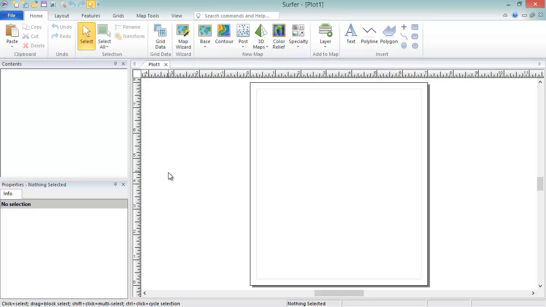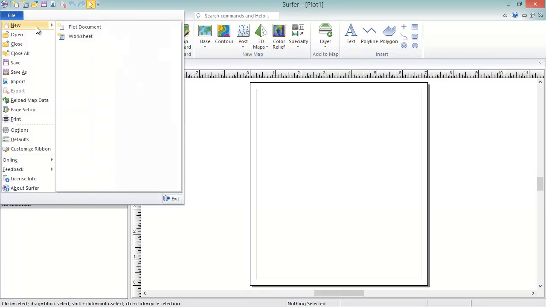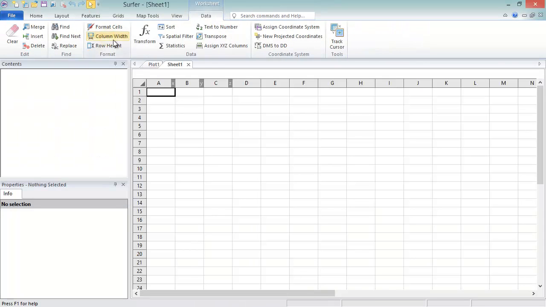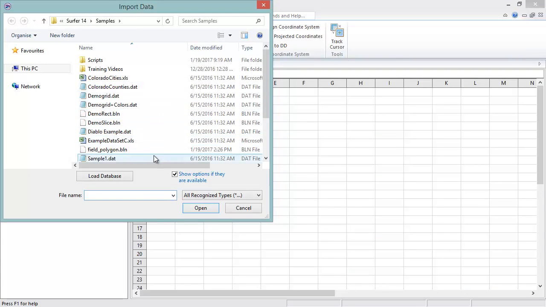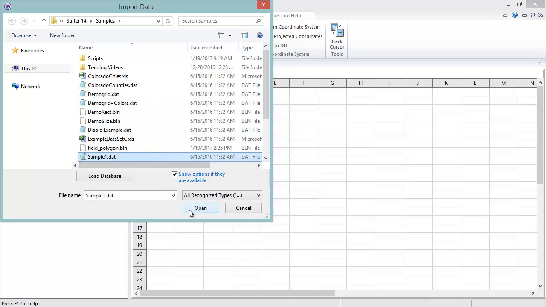To create data in Surfer, first open a blank worksheet by clicking File, New, Worksheet. In the worksheet, we can copy-paste or directly type data into the cells. If we have data that has been saved to an ASCII data file, we can import it into the existing worksheet window by clicking in the top left cell where we want the import to begin, clicking Data, Edit, Merge, selecting the data file to import in the Import Data dialog, and clicking Open.